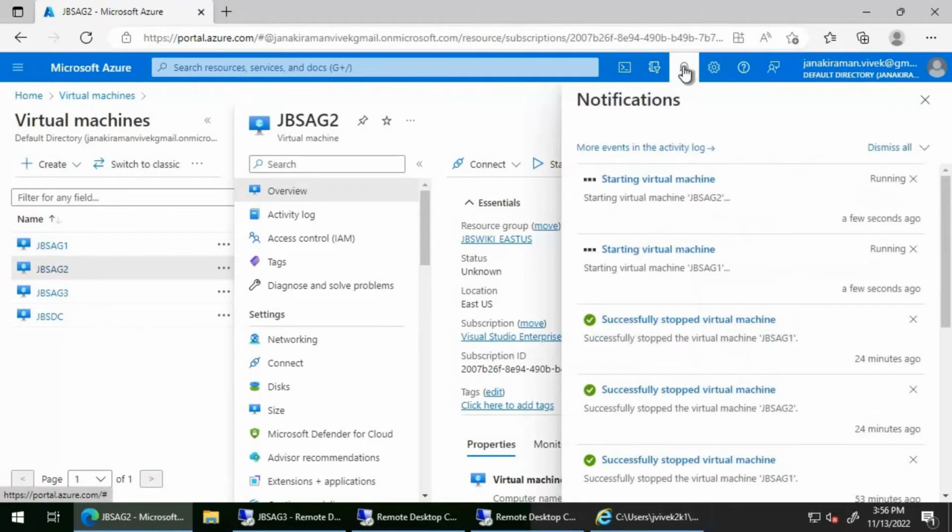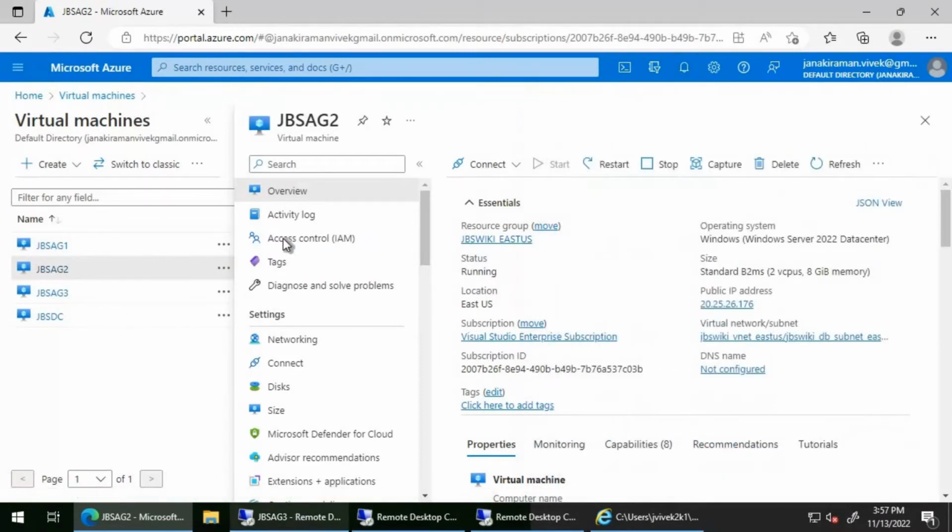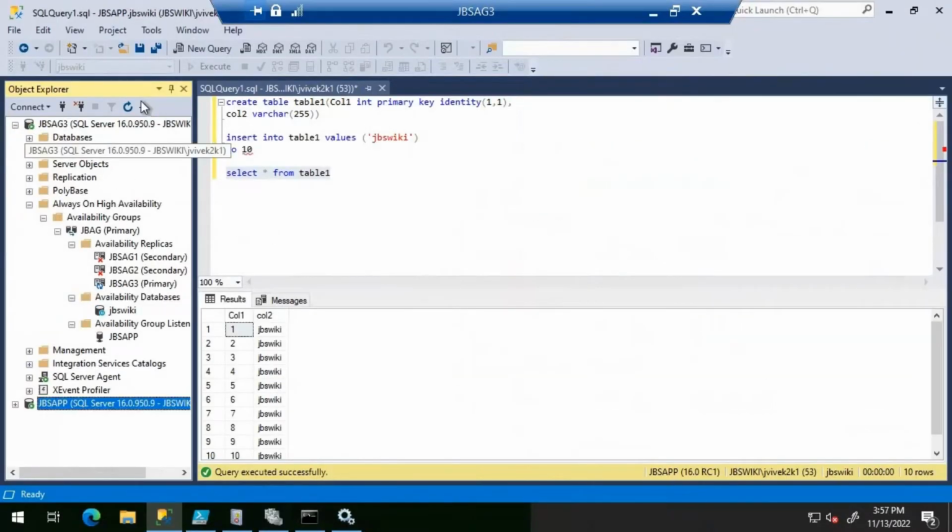Okay, so let's wait for these two servers to come online and then connect to the instance and see what the status of the Always On availability group is. Cool. So JBS AG1 and JBS AG2 are online now. What we'll do is check these two instances now. We'll disconnect the listener.